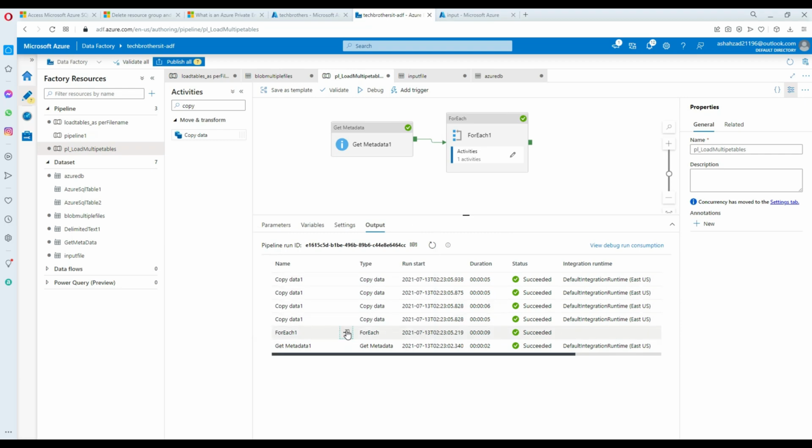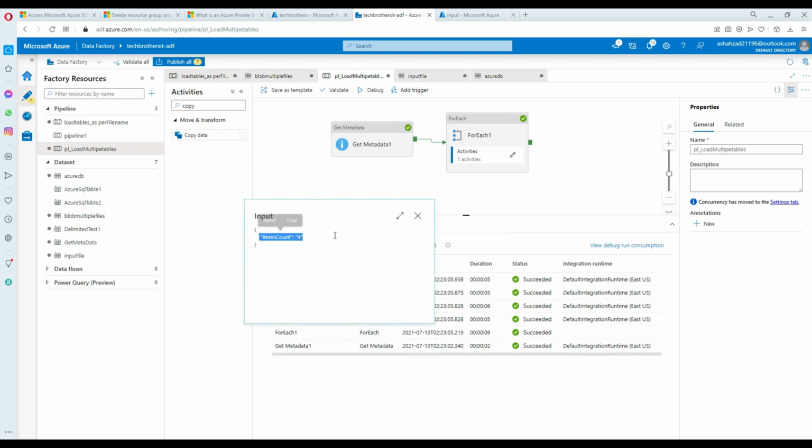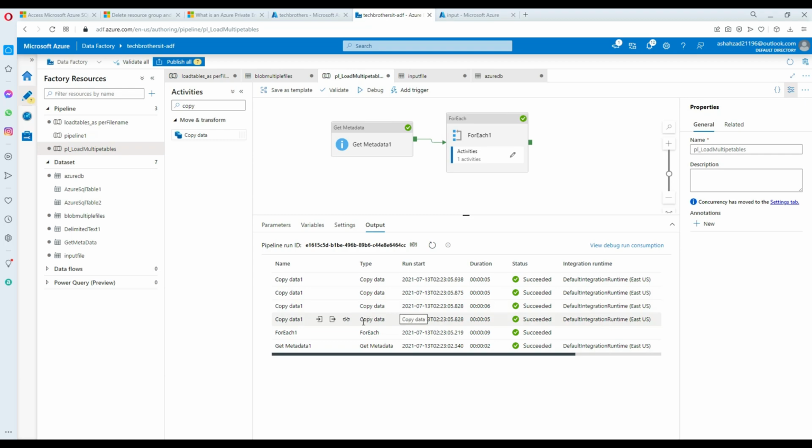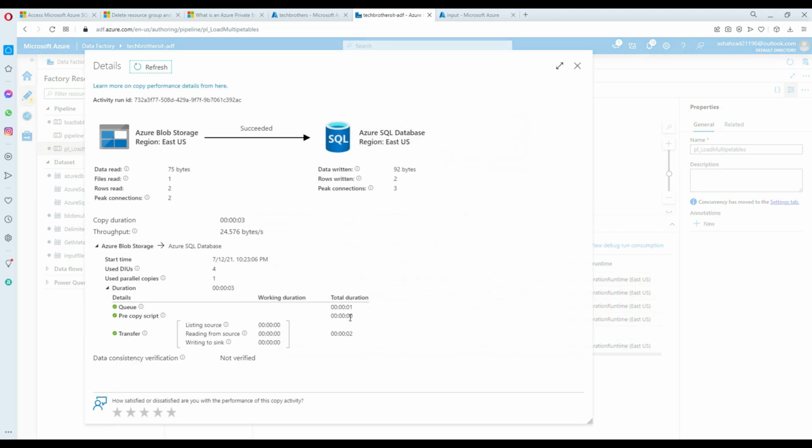Okay, so in the for each, what happened? It got 4 items, and next, what happened for each of the 4 items, 4 files, it loaded that data. So you can see that the 2 rows read, 2 rows are written, and a lot more details are there.